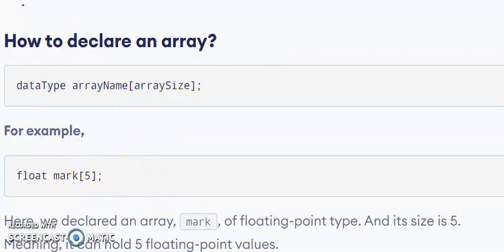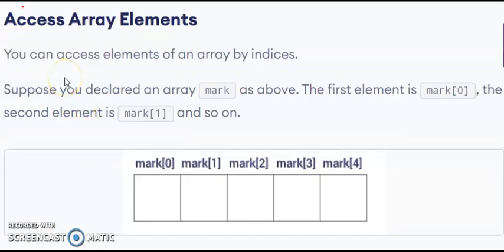Again, an example: float mark[5]. Float will be the data type, mark will be the name of the array, and 5 will be the size of the array. Once the array size has been defined, you cannot change the array size. You have to keep this in mind.